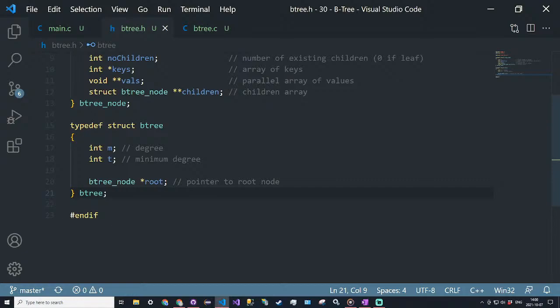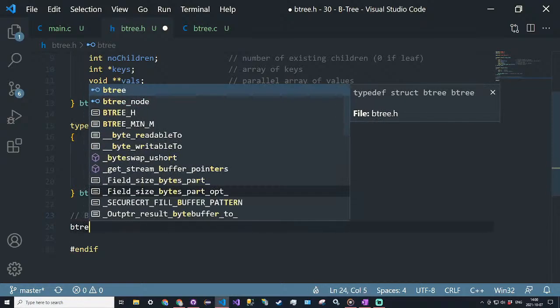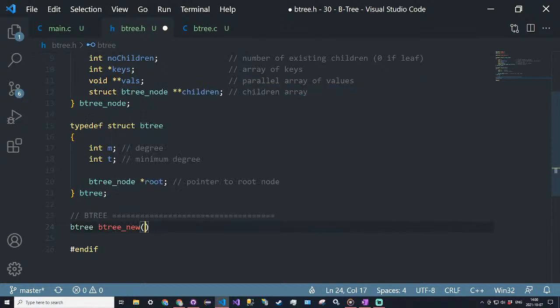And then the way the actual B-tree structure is going to work is we're just going to pass it in with all the methods. All right, so let's start with just writing some constructors here. So for the B-tree itself, we will have return type BTree, btree_new, and you're just going to pass in an integer degree. And then we will also have a void btree_free, and we will pass in a BTree pointer b.